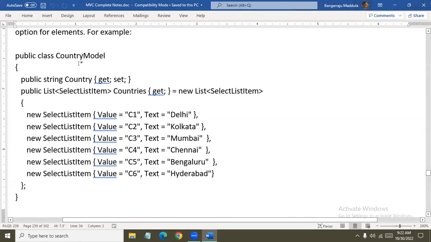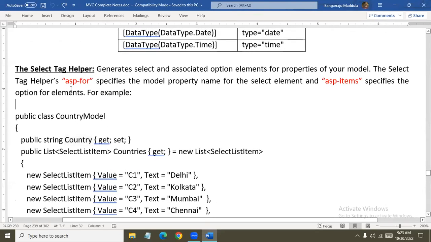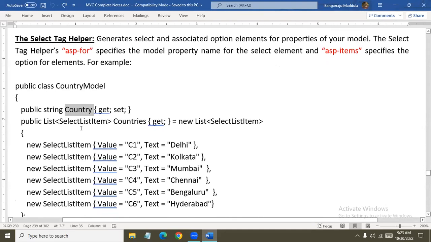There is a model class now, Country model, and in that there's a property country. So for a drop-down list, in the asp-for, I will use country. So the country property is bound to the drop-down list. But the drop-down list requires elements now. How am I defining the elements?